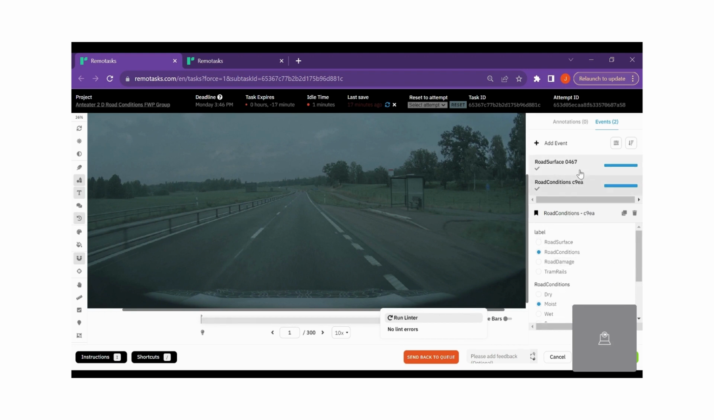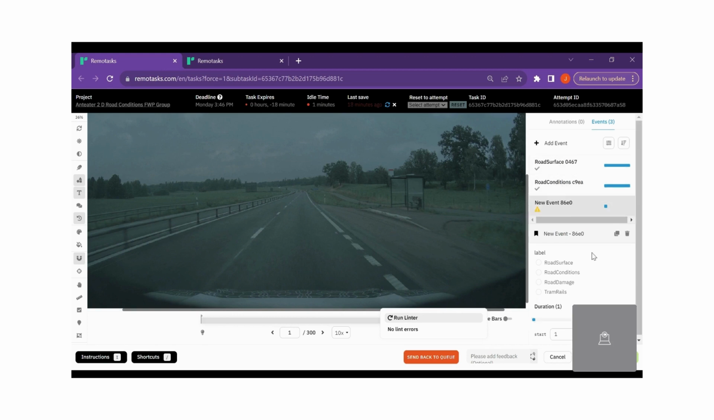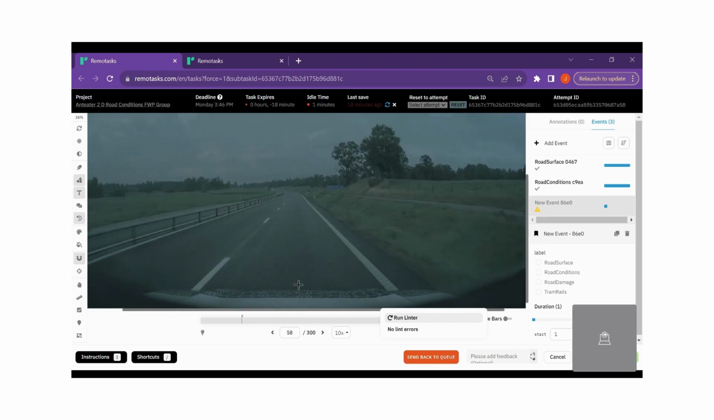Road surface and road conditions need to be annotated in all of the tasks, always. These two events will always be present. The events for road damage and tram trails will only be annotated when present. For example, in this task, we can see that there's no tram trails across all of the task.